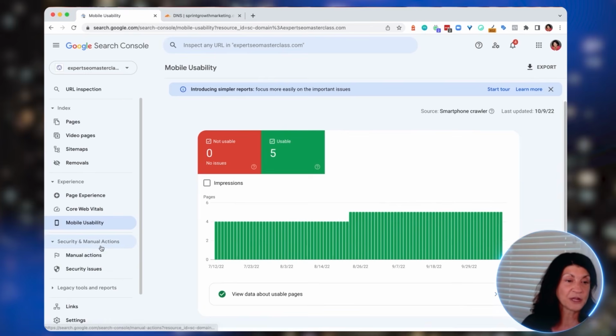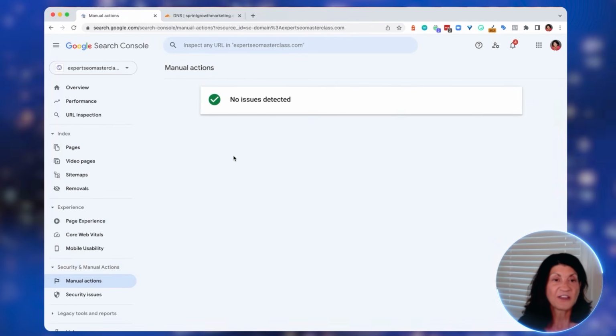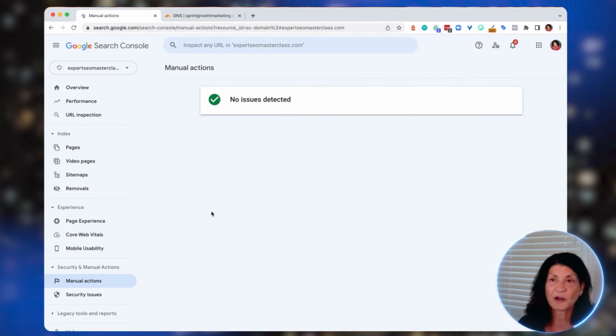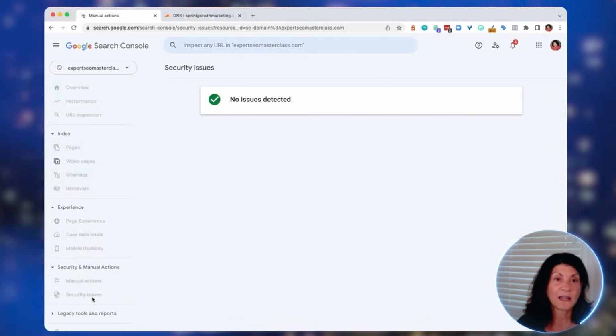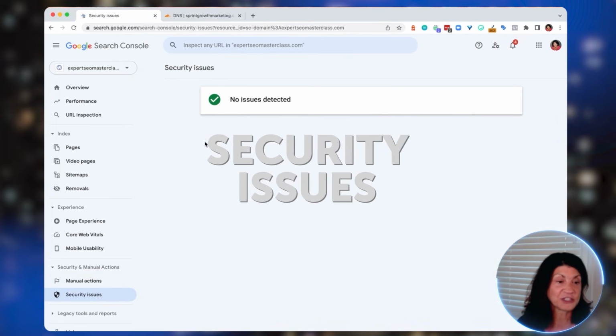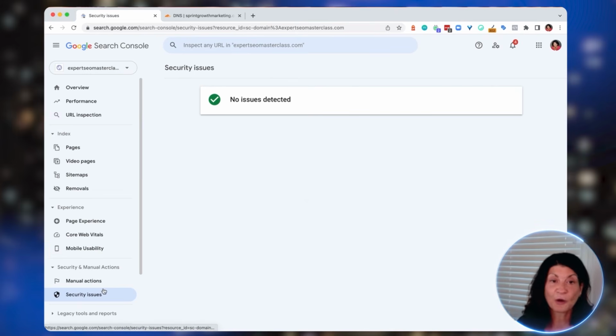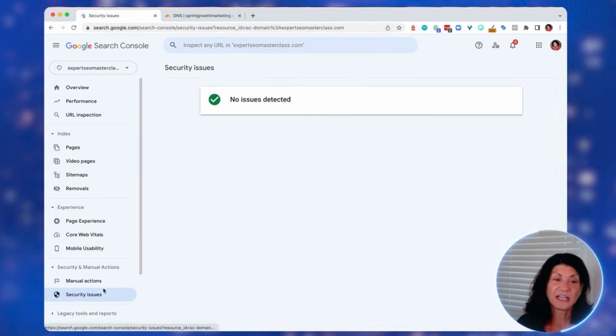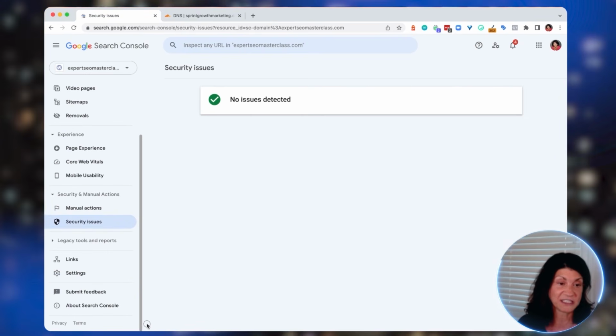We also have security and manual actions. This is really just for Google to indicate to you that there is no spam, there are no issues specifically that Google has taken with your site. It has not de-indexed the site. It hasn't banned the site in any way. So it's informing me here that there are no issues detected. I also do the same thing with security issues. There are no manual actions. There are no security issues. And so this is a good thing to check on a regular basis.